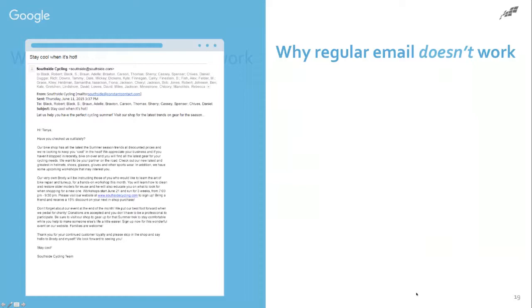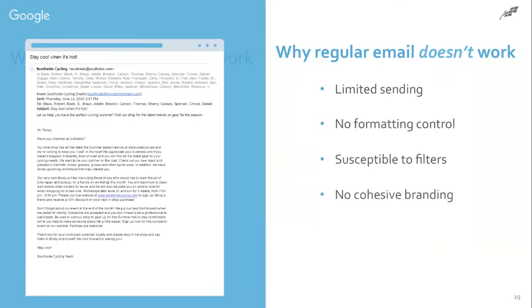So regular email doesn't work for all of the following. You have limited sending opportunities. You can only send about 20 or 30 at a time before things start getting suspicious, according to ISPs. You don't have any real formatting control. You can do some bold and maybe some green or red or something in your text. It's susceptible to filters.